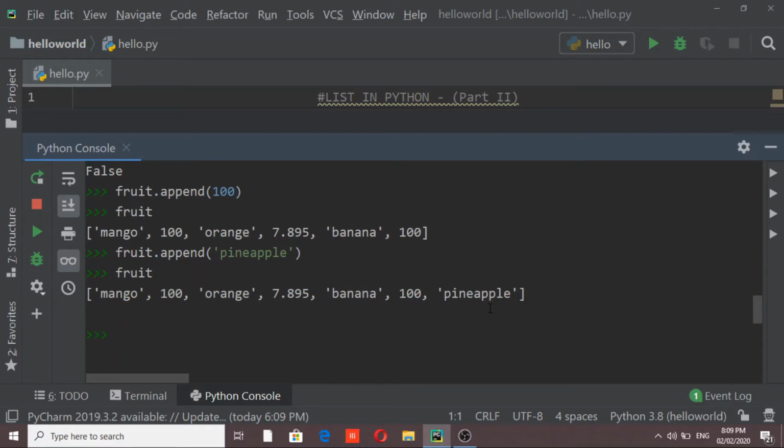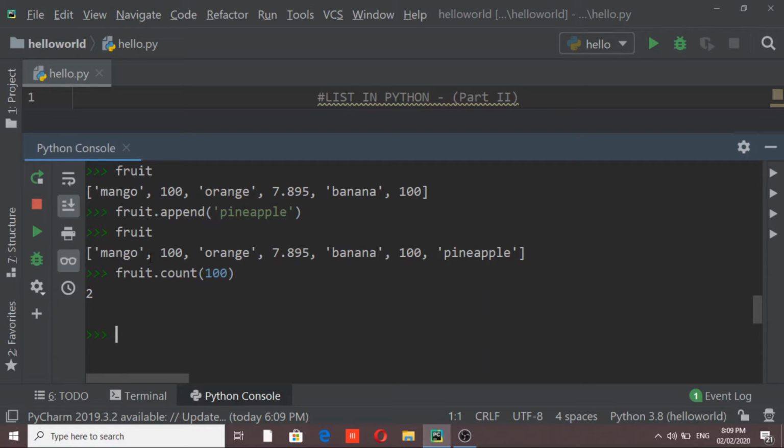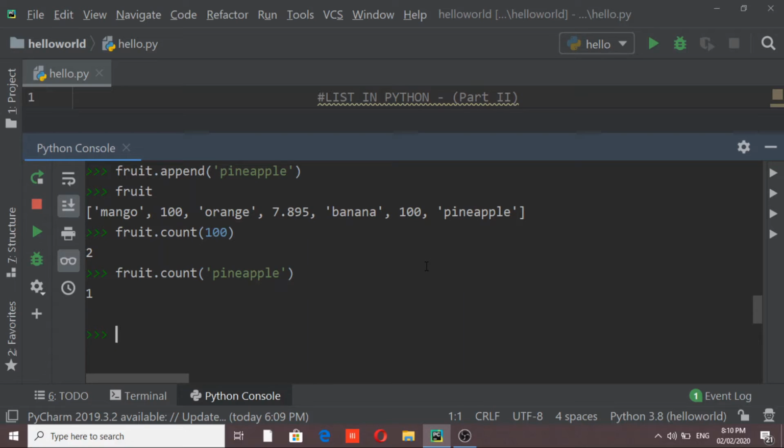Now if I want to count how many times an element is present in my list, how can I do it? I can do it by using the count function. So count, and I am counting 100 right now because it is present 2 times in my list. So it is giving me 2. Why? Because 100 is present at this position also, and 100 is present at this position also. Now if I use the count function again and I say pineapple, then it will give me a single one. Why? Because pineapple is present a single time only in my list.